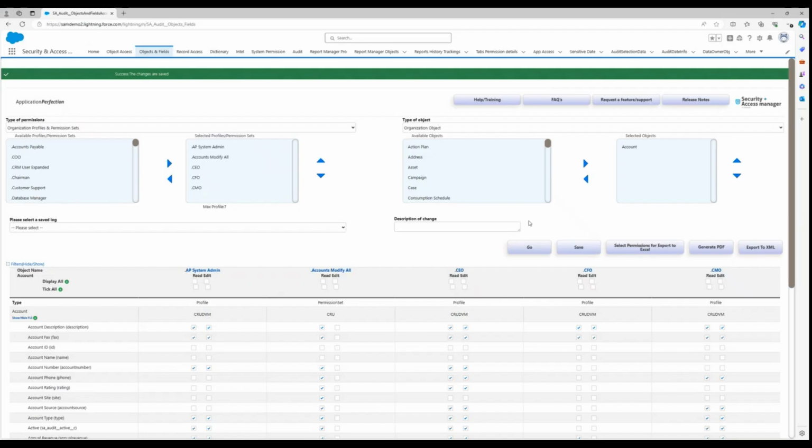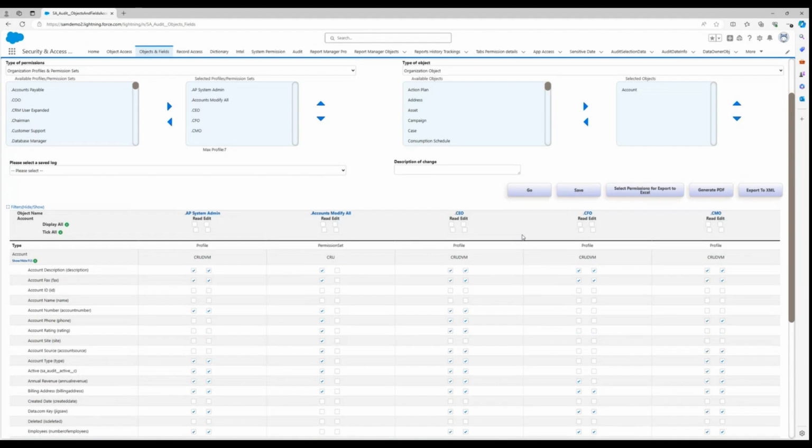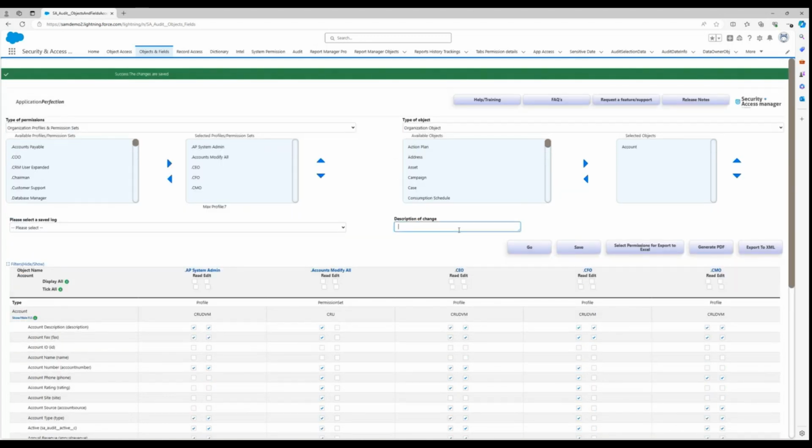Then, if I go back into the app, we can make any field level security changes we want to. We can tick or untick any of these boxes based on the change that we want to make. So for example, I'm going to grant some read rights to the CFO profile. And then we simply need to type in a description of the change. So I'm going to write changed X because of X.